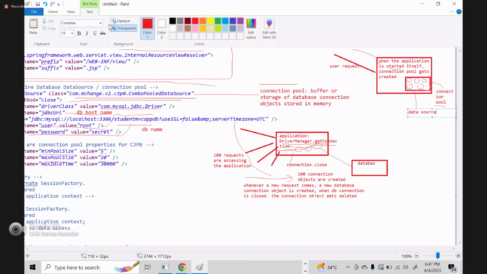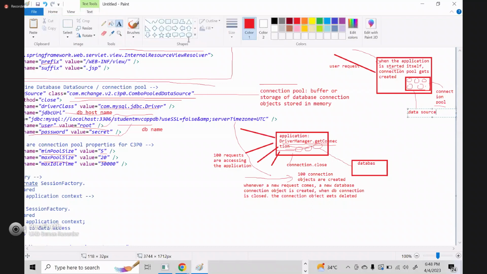Now, in the code, instead of DriverManager.getConnection, we say dataSource.getConnection.